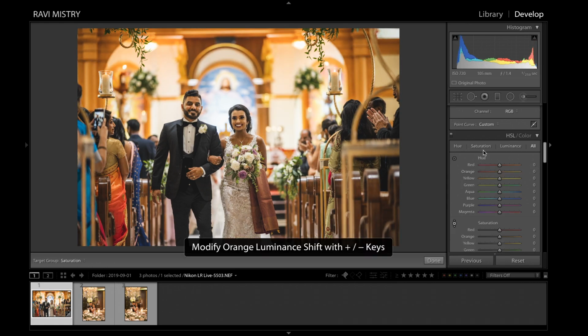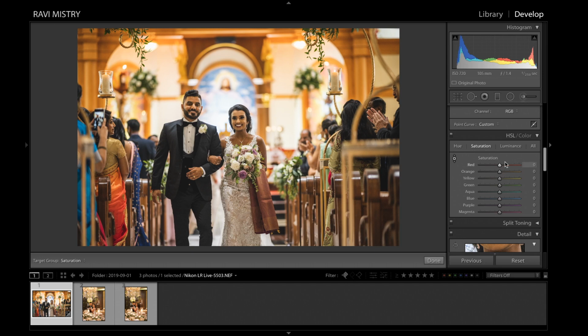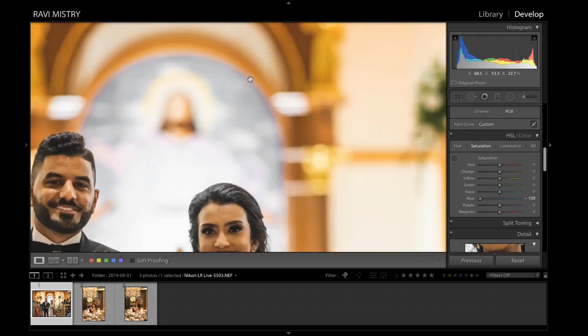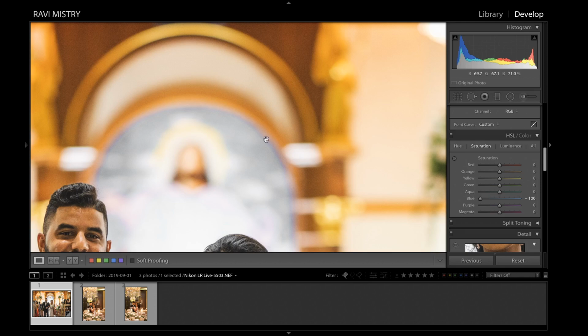Saturation is the intensity of any color. Meaning, let's go back to blue again. If I increase it, as you can see on the back, the intensity of blue heavily increased. Or if I reduce it all the way, the blue is pretty much gone. So what's left now is the little fringe of this purple color. If I want to get rid of that as well, I'll just remove that.